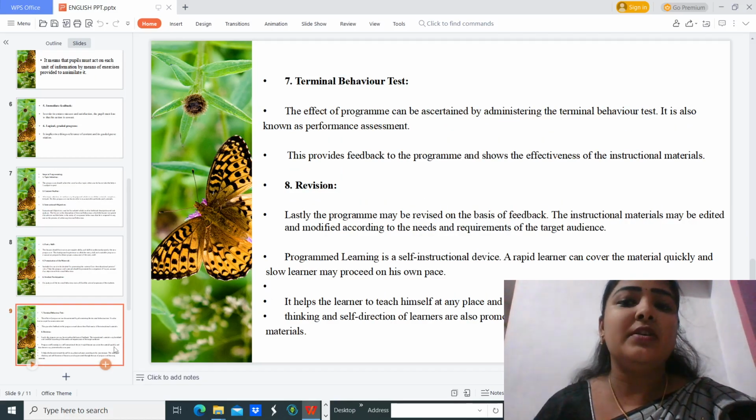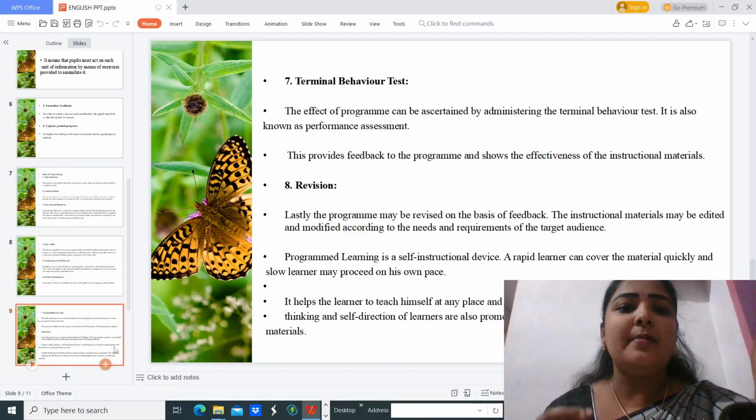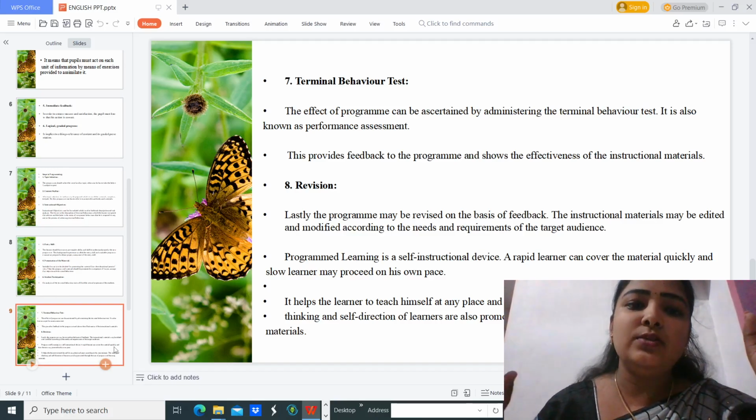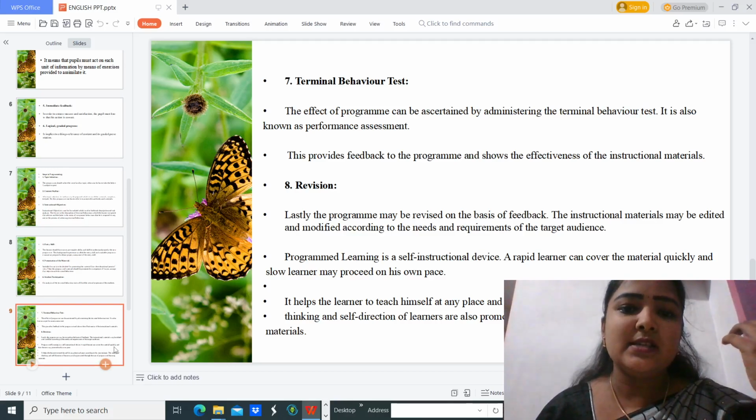Next, the terminal behavior test. We have to administer the terminal behavior test, which is also called a performance test. After we deliver the particular content, we have to assess whether that content has been imparted to or inculcated in the learner. We assess it through a performance test or examination, under the terminal behavior test.